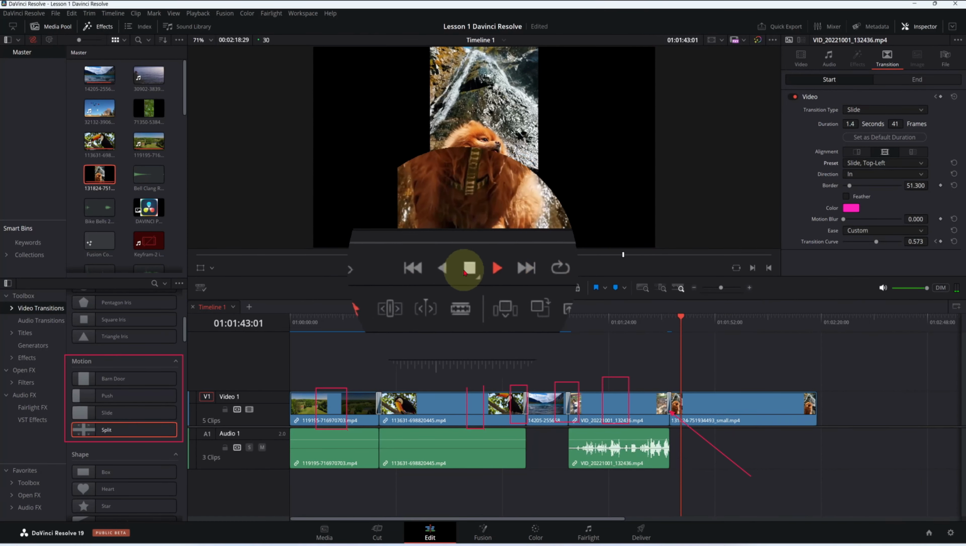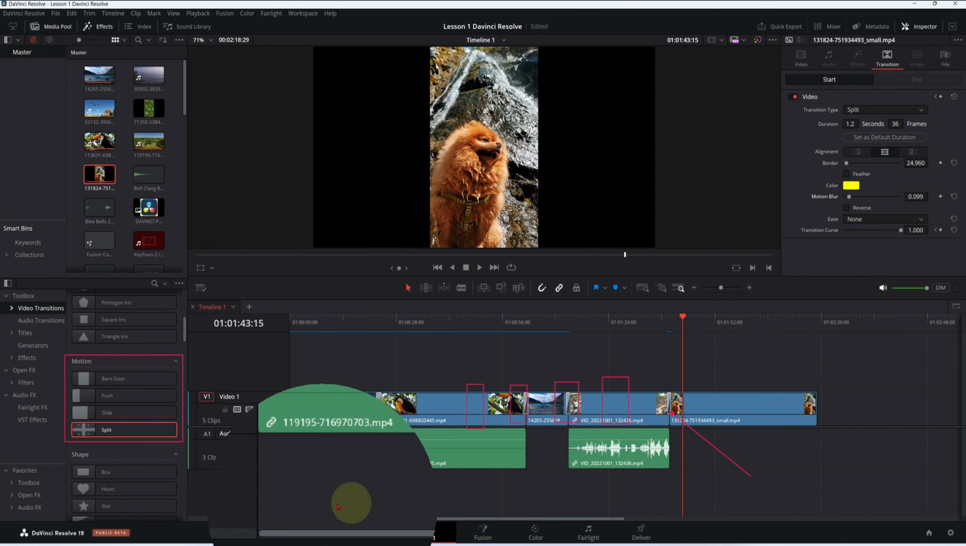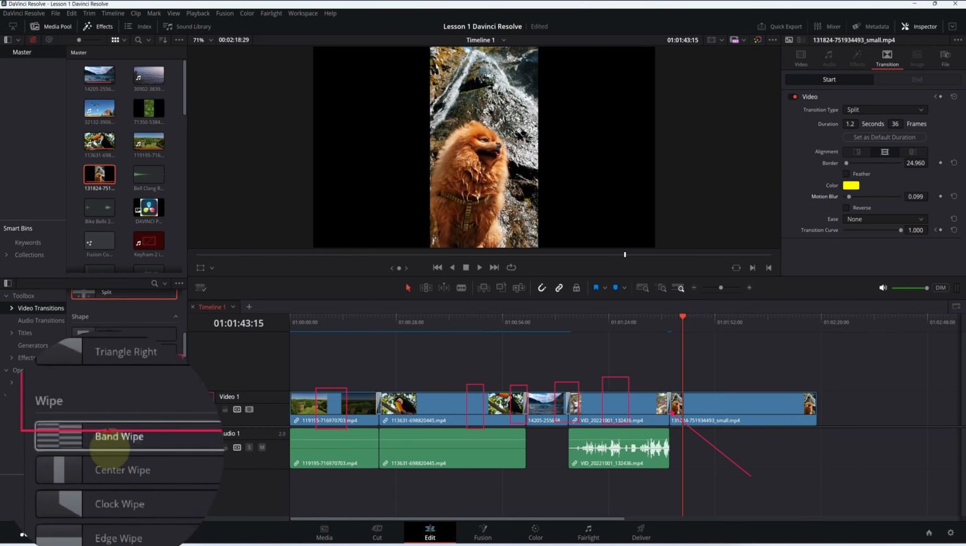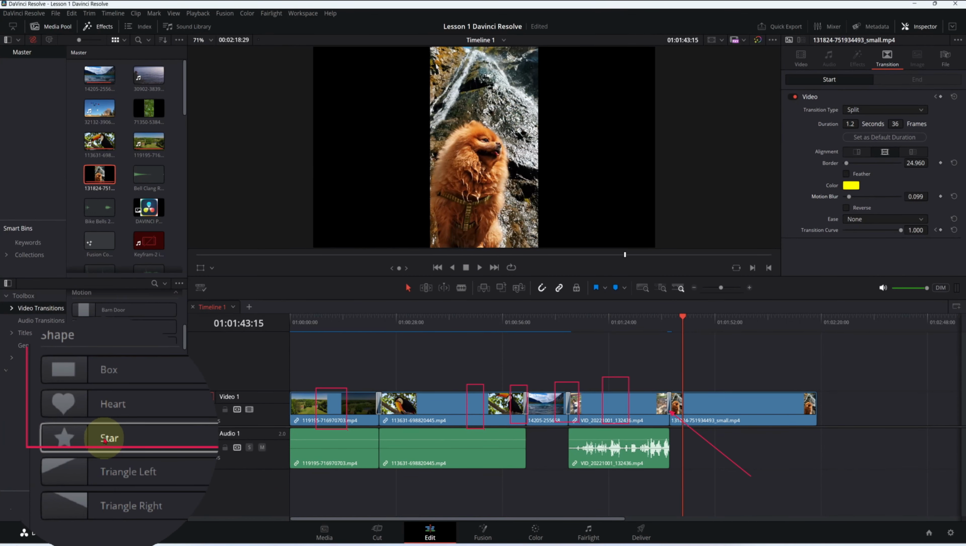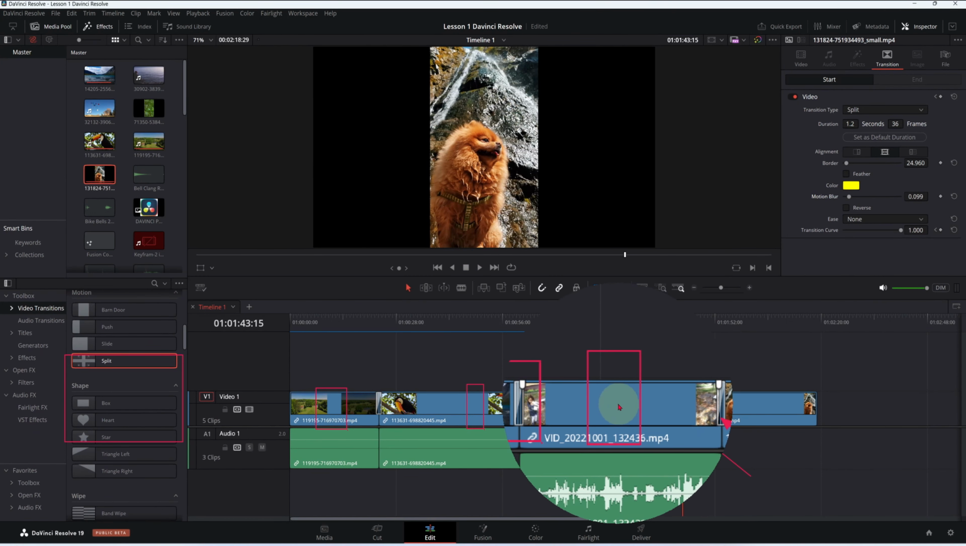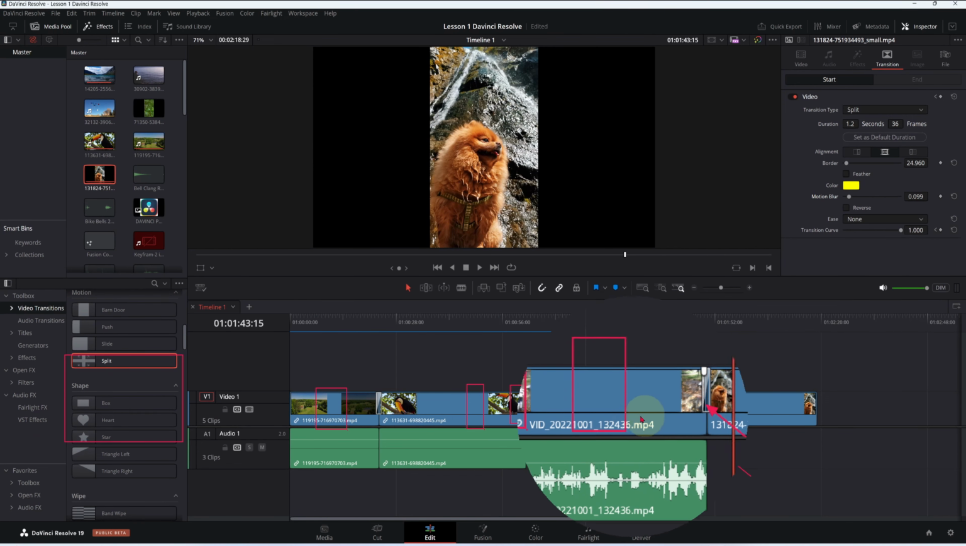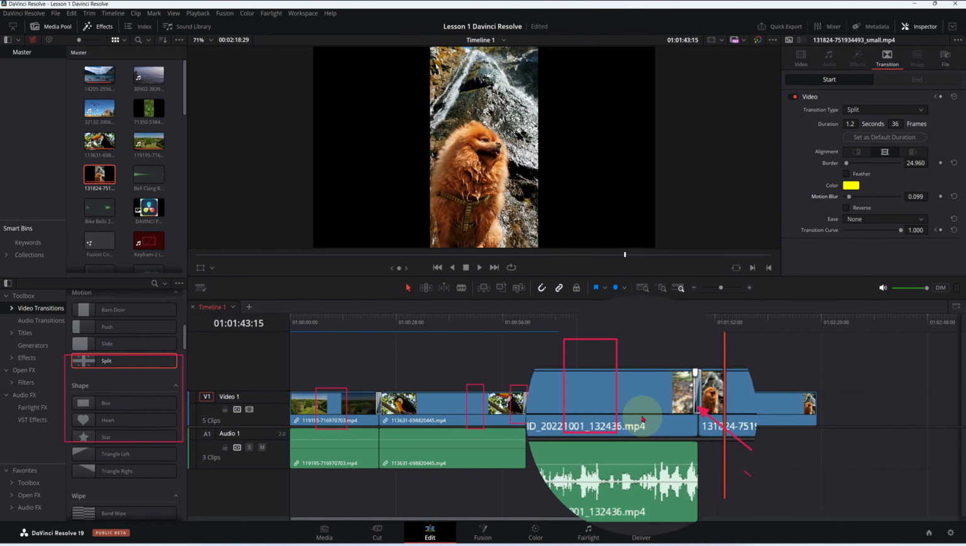Actually, this was our transition class about motion transitions. In the next class, we will learn about shape transitions here. There is a lot to learn in shape. The class will be interesting. Please join the class. And dear friends, I think this is enough for this one.